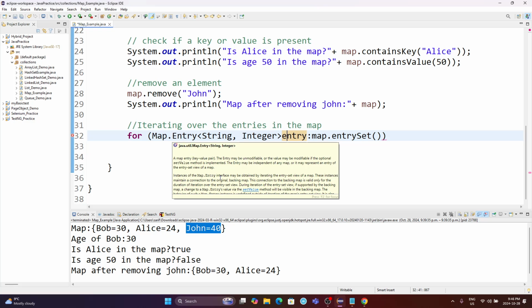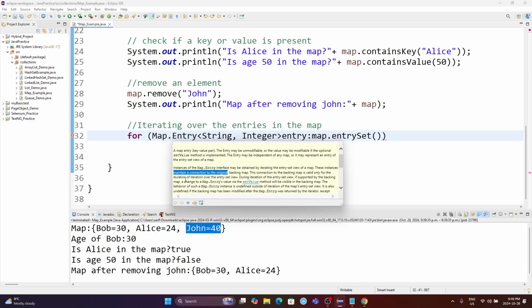You can see it's the interface, right? An instance of the Map.Entry interface may be obtained by iterating the entry set view of the map. This instance maintains a connection to the original or backing map, so you can read the details over here. Because it's storing the value as a key value pair.